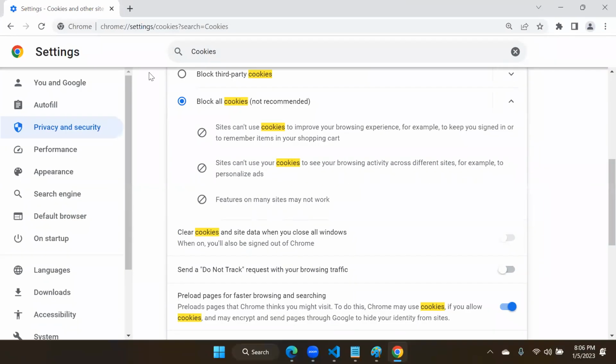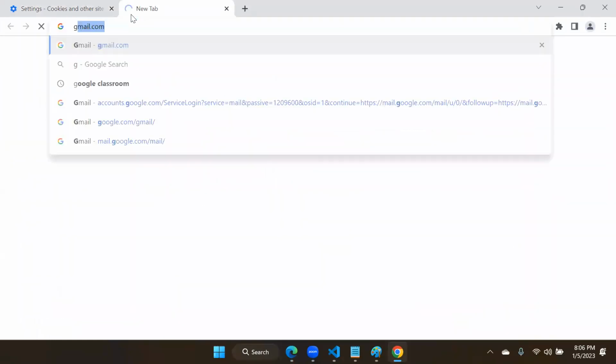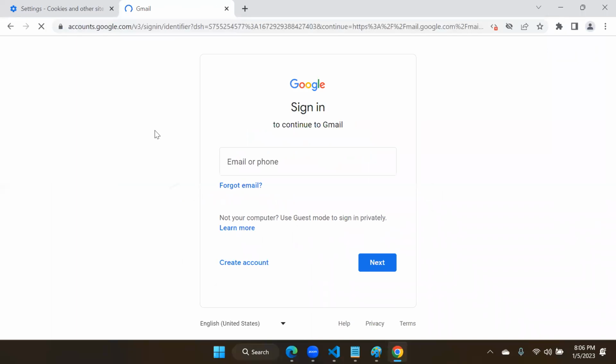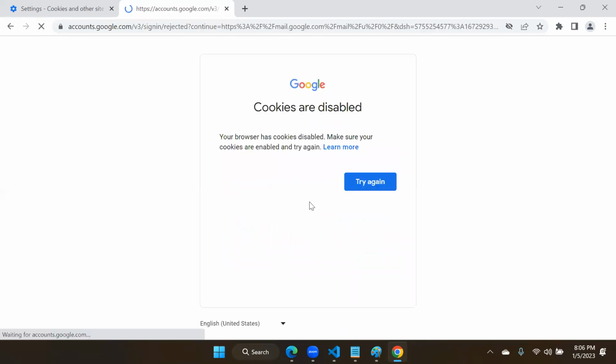After I blocked the cookies, let's open Gmail. In Gmail, I will enter some mail ID, and after that I click on next. Now it cannot proceed. It will simply say cookies are disabled.